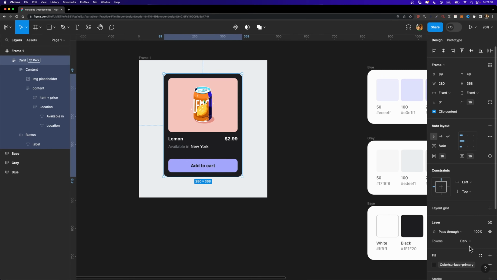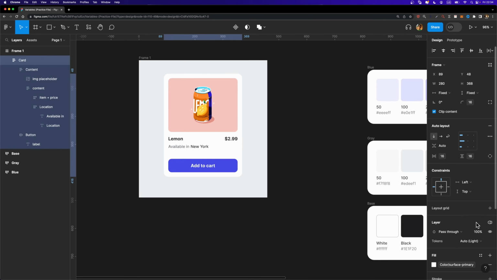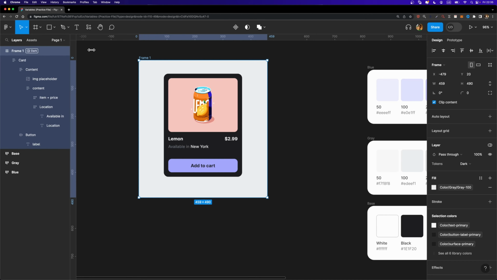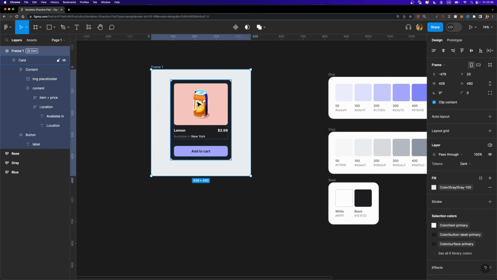But I'm going to show you one more thing here. I'm going to set it back to auto. And here, if I select this frame 1, which is the parent of this card, I can change the mode of its parent, and the mode of this card will be changed as well. So I'm going to select this frame 1, and from here, I'm going to change it to dark. And now, as you can see, the mode of this frame 1 has been changed, but the elements inside are also affected.